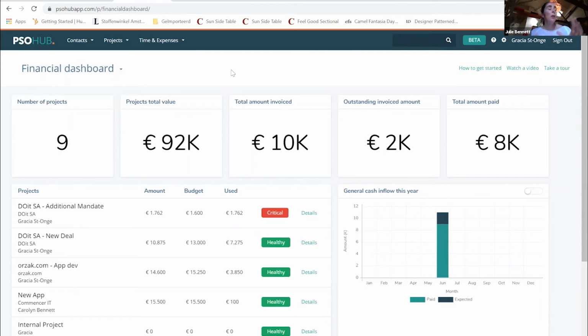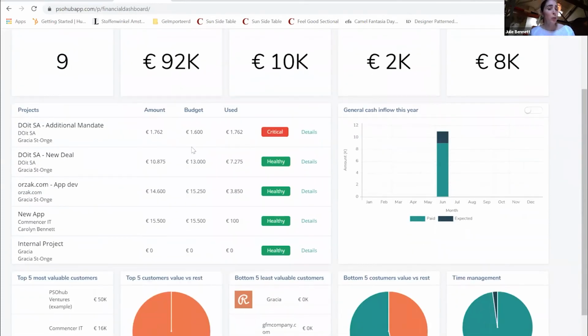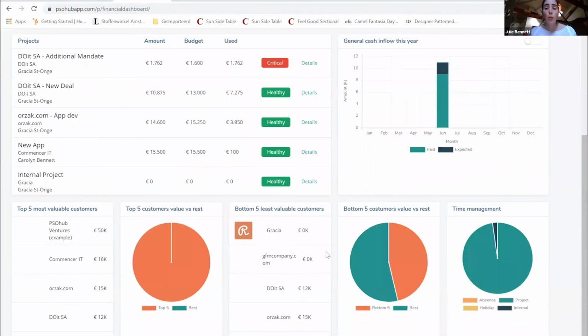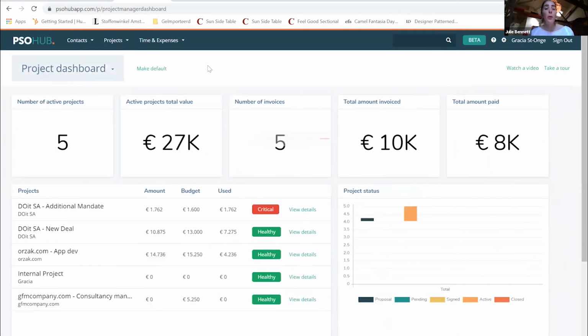overall view of your projects, of your invoices, what's been paid. It will give you also a status regarding the health of your projects, and also it's going to show you from a time management perspective what's going on regarding the people that work within your organization. We also have a project dashboard. In this case, the project manager will come here and see only his or her projects.